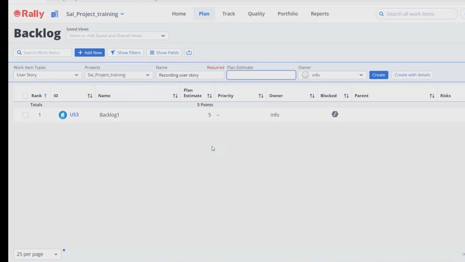Plan estimate is basically how much we are expecting to be completed. This will include development, QA, as well as UAT phases. Plan estimates should be calculated based on the story points or the number of days which we can take for finishing.